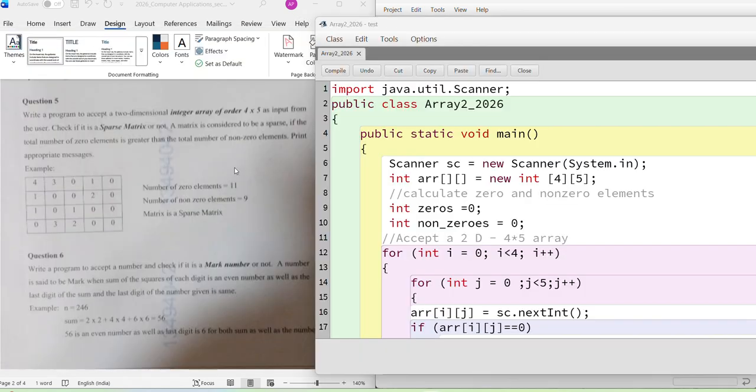Now let's solve question number 5, which is: write a program to accept a 2-dimensional integer array of order 4 into 5 as input. Check whether it is a sparse matrix or not. A matrix is considered to be sparse if the total number of zero elements is greater than the total number of non-zero elements. So first we have to read the input, we will take an import function.